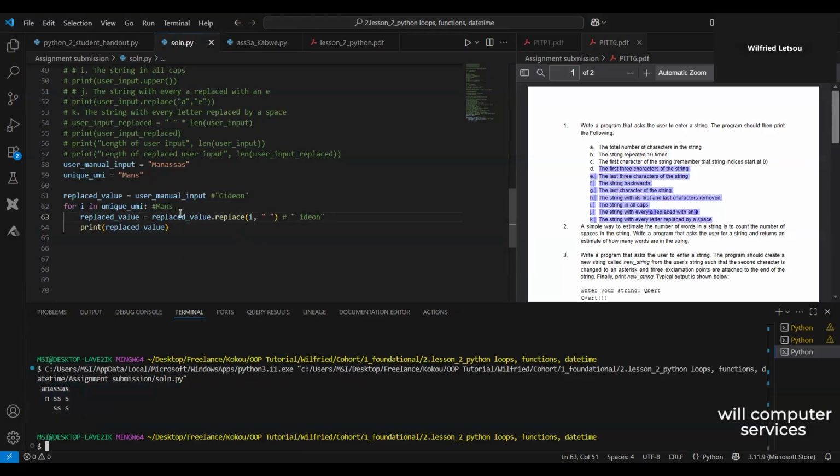So before now, when we didn't have this unique UMI, there's going to be some redundant run. It may not be obvious to you, but there's going to be redundant run in the sense that, say we have it as user manual input, we still have it as manasas. The first time I is M, M will be replaced with a space. The second time I is A, all occurrence of A will be replaced with a space. Then the third time I will be pointing to N, all occurrence of N will be turned to a space.